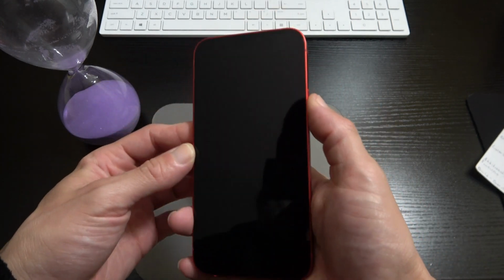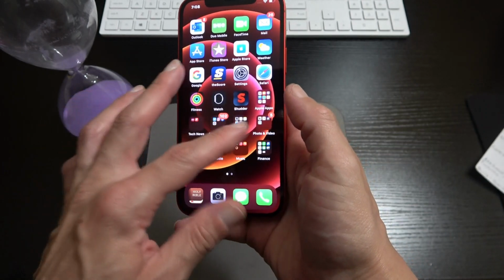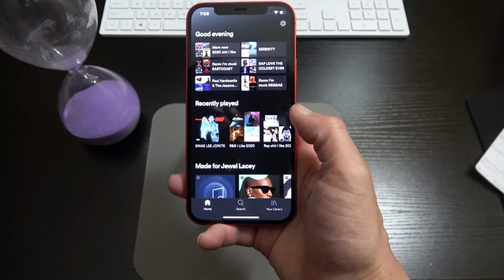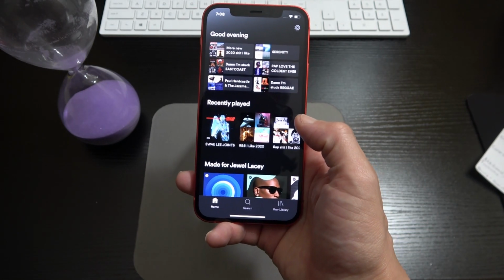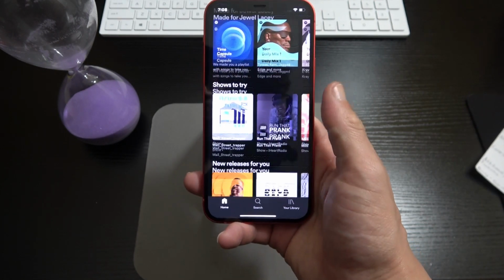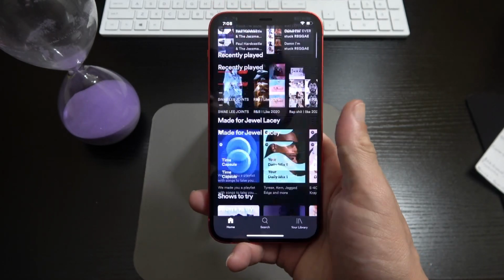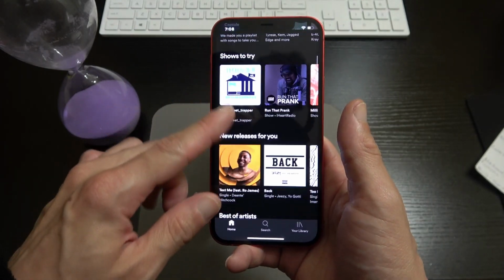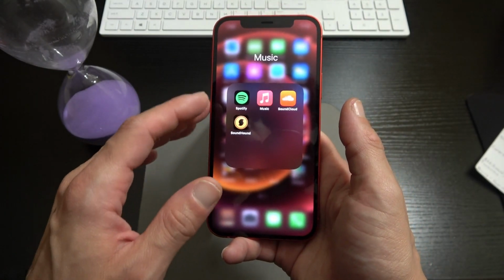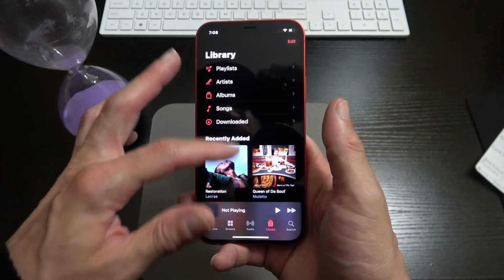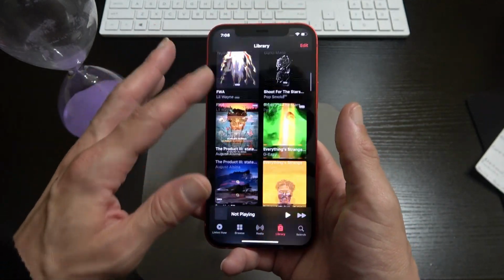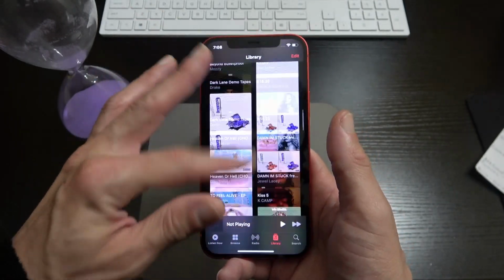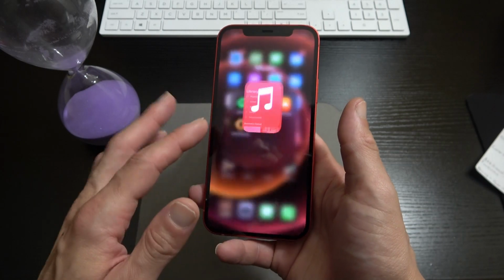A14 Bionic chipset, and so again, if we are going into applications, let me just pop into Spotify really quickly. This is one of the most, God, there's so much content in Spotify, and it takes a second for it to load up, but you see that it gets in there pretty swiftly with no problems at all. And then of course we've got Apple Music, and it just pops right into Apple Music with no issues at all whatsoever, as it should.